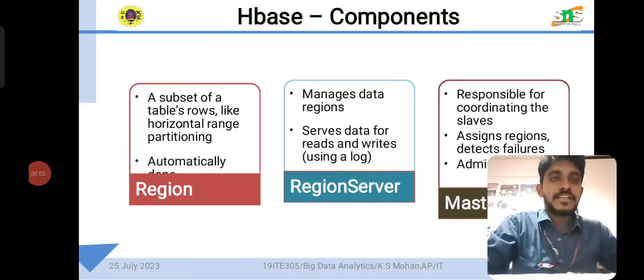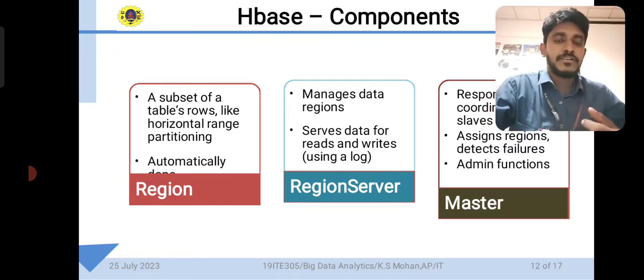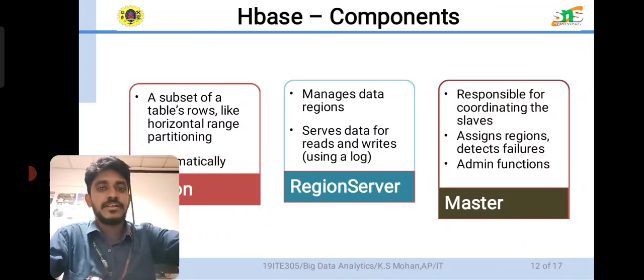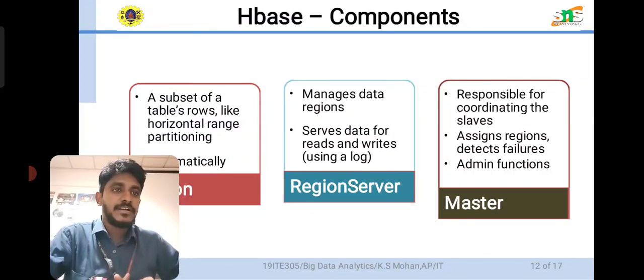Hello everyone. In this lecture series, we are going to see the HBase components and other basic concepts behind HBase. So this is a region server. In the previous lecture video, we saw how region server failures happen and how another region server compensates for the failed region server. In the master, we have three major things. On the screen we can see the master is responsible for coordinating all the slaves, assigning regions, detecting failures and admin functions.